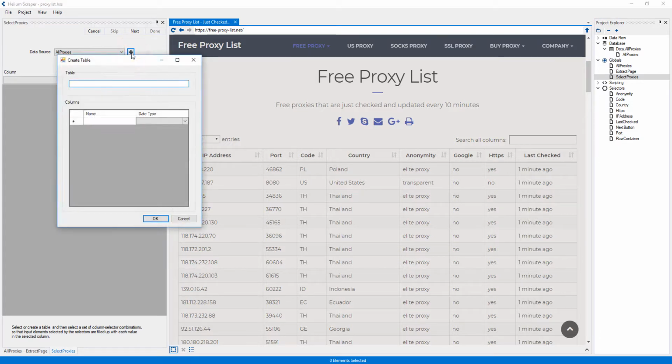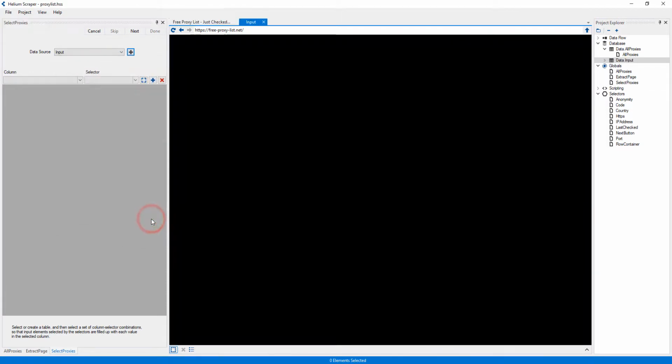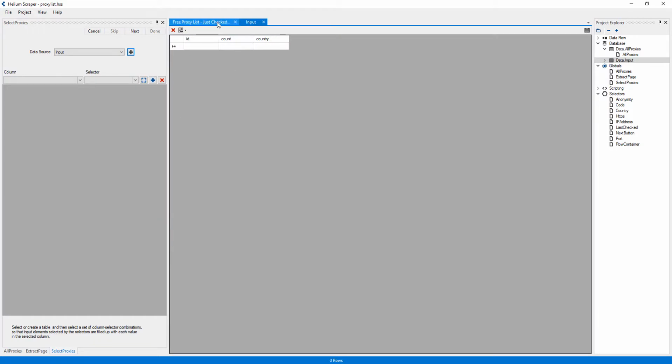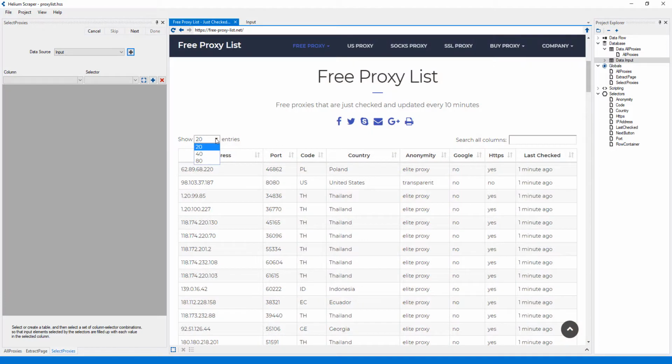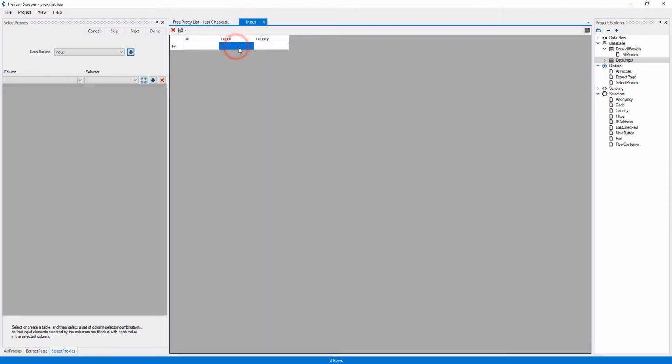So I will add a new table, which I will call Input, and add two columns. Count, for the number of proxies, and Country, for the country filter. We can see on the page that the maximum number of proxies per page is 80. So I will set 80 on the Count column. Under the Country column, I will type United States and United Kingdom.